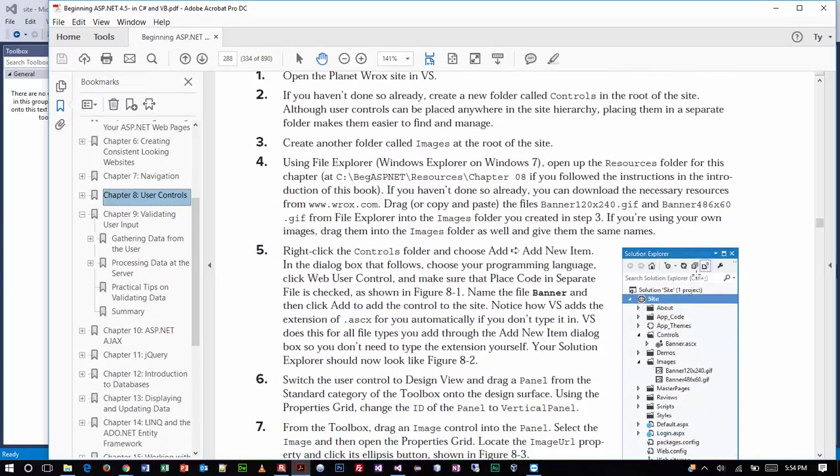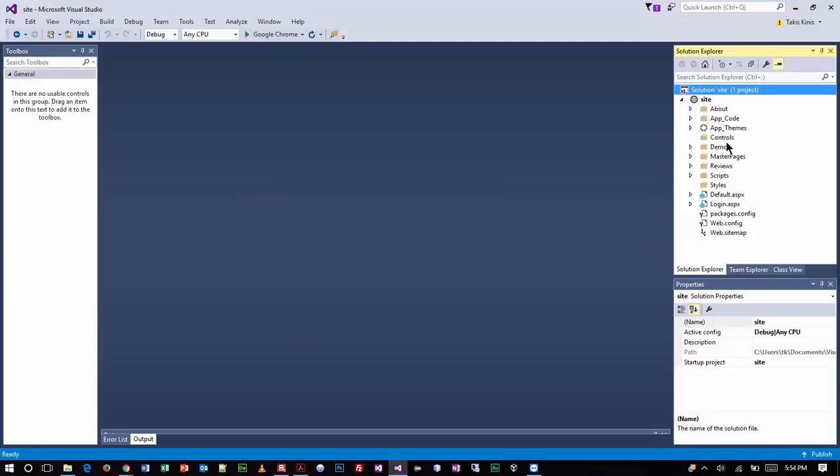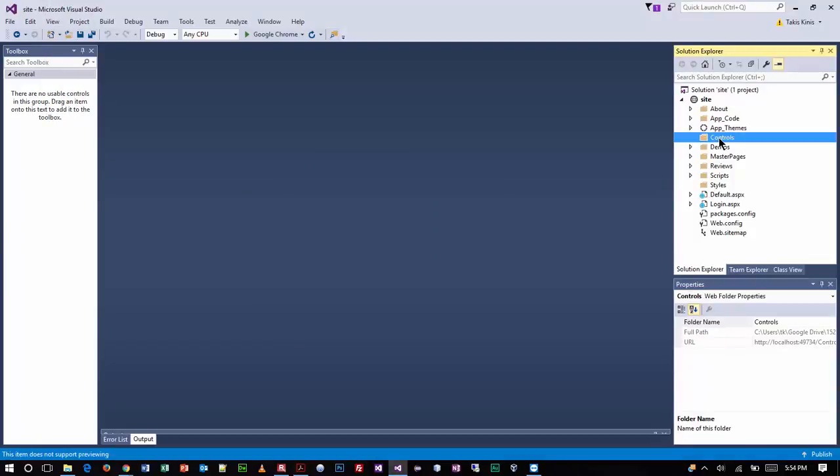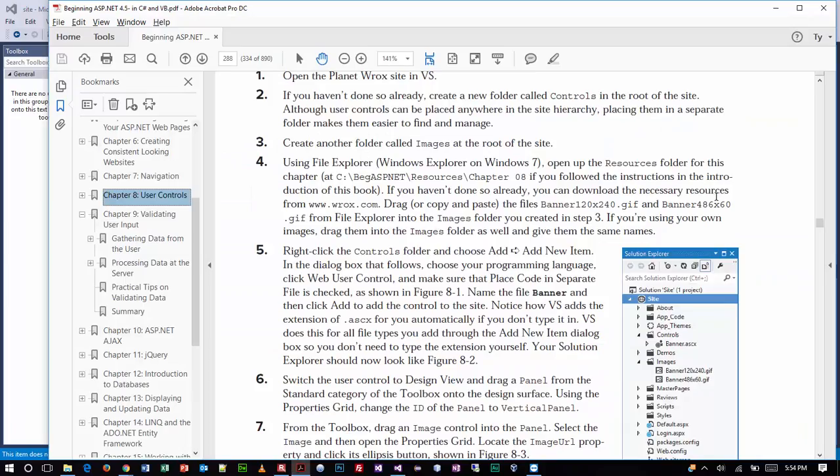All right. First thing that we're going to do is create a folder called Controls. And they're saying if you haven't done that already. Now, if you remember back a ways, we were working with that banner, right? So I'm noticing that I don't have that banner in here, which is maybe a little problematic. So maybe my Chapter 7 isn't quite as complete as I would like it to be.